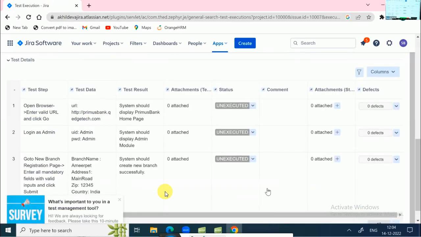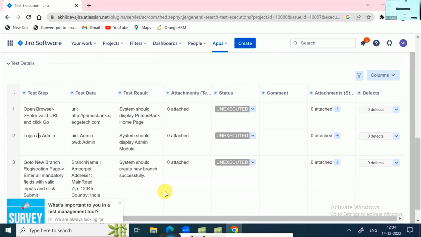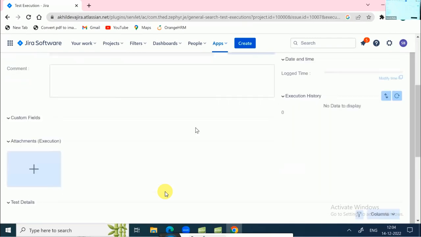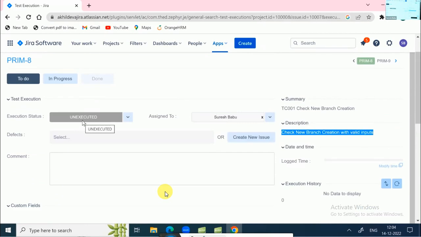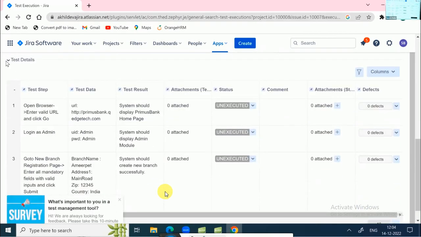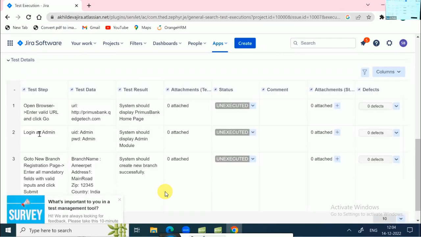Slowly loading it is. Test case number 1 I am executing. Check new branch creation. The description, check new branch creation with valid inputs. As of now, the status was unexecuted. If I go a little down, it will show me the test details. The procedure I want to execute.